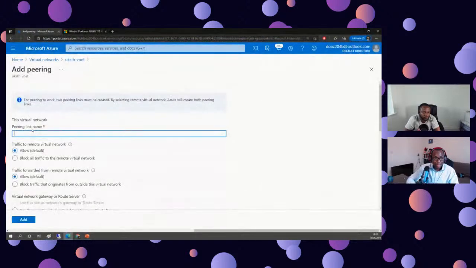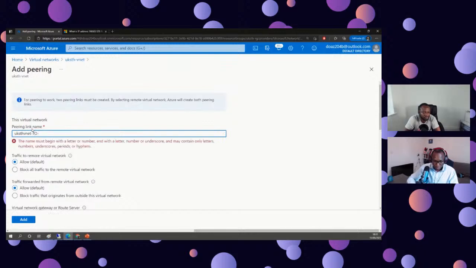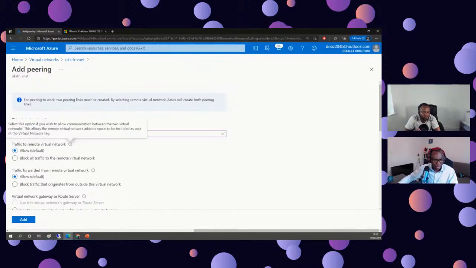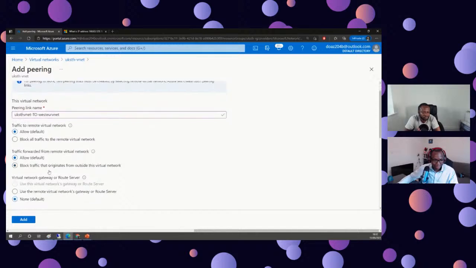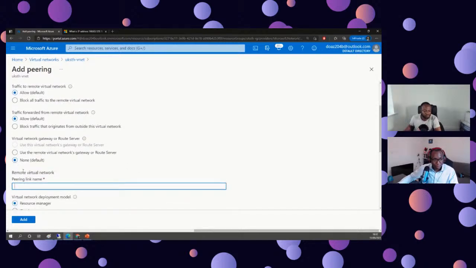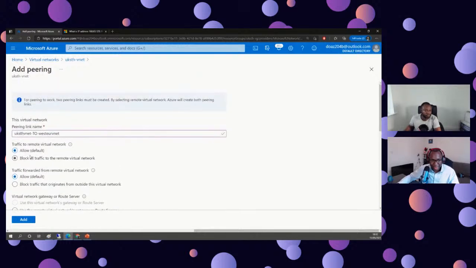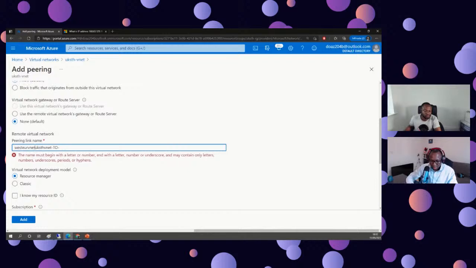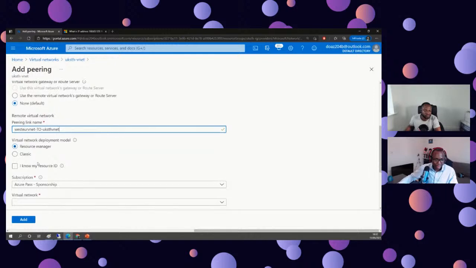Let's say I'm doing this from UK South, so UK South VNet to West Europe VNet. Traffic to remote virtual network: allow. We'll talk about what this is in a minute. One of the good things Microsoft has done is simplify this. In the past, I would have to configure the peering over here and then go to the other side to configure it. But Microsoft has simplified it so that I can configure both at once. So I can say this is West Europe VNet to UK South VNet, and that's for the other side.